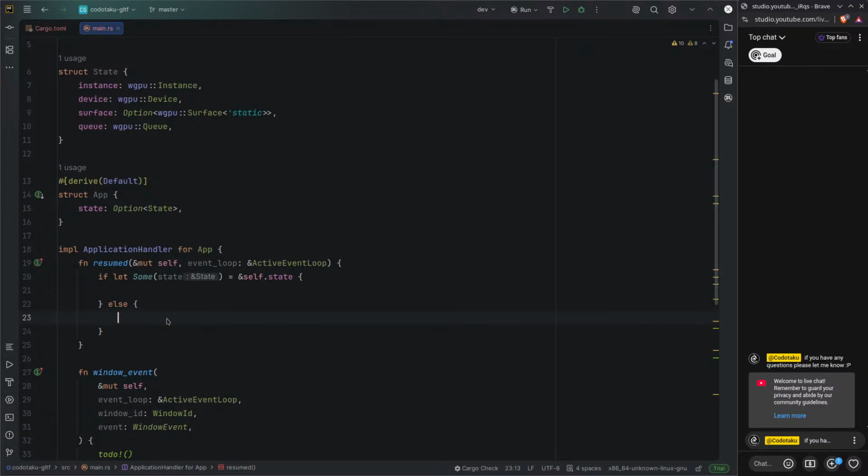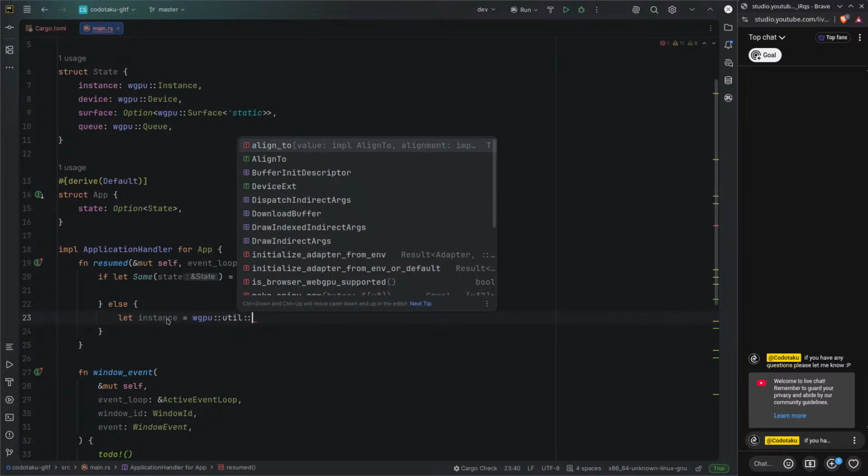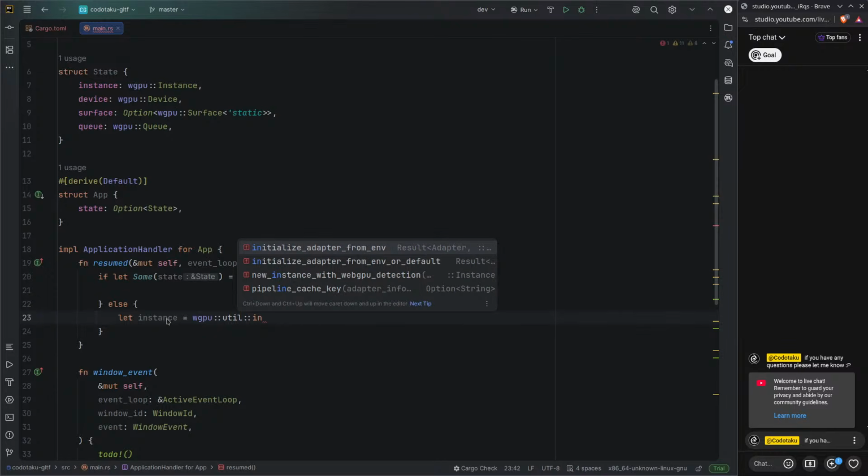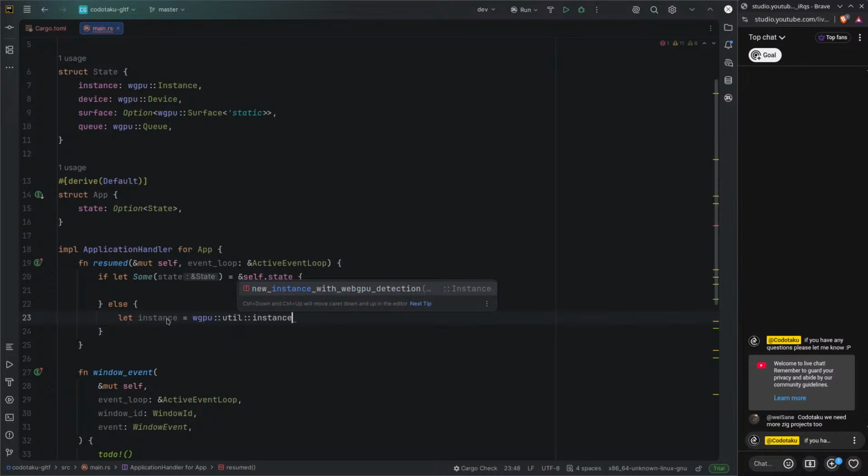Alright, so what we're gonna do. On init, we're gonna basically create a new instance. And I believe there is a pretty cool util function for that. We could, I guess, initialize, sorry, instance.